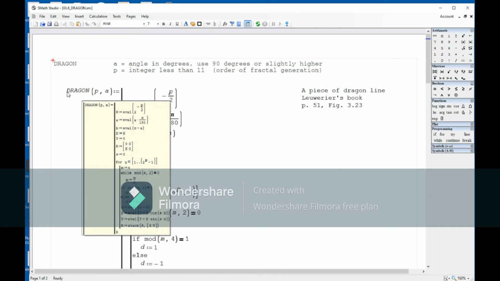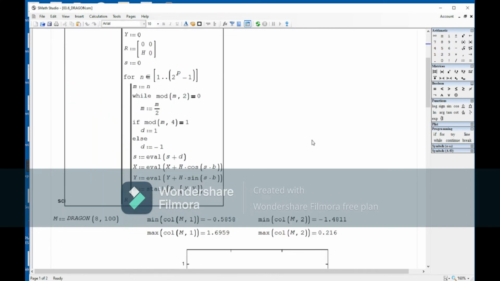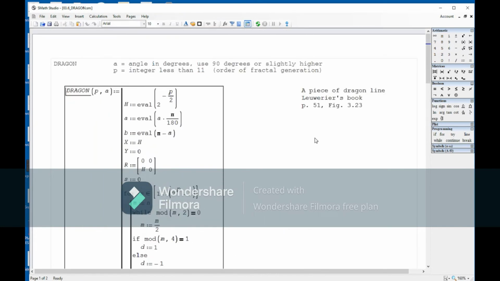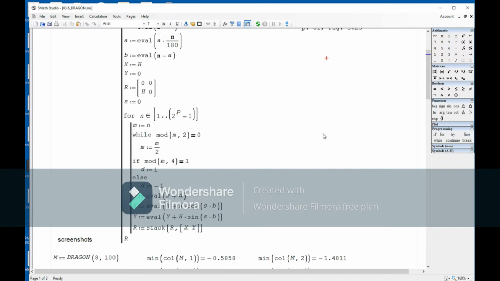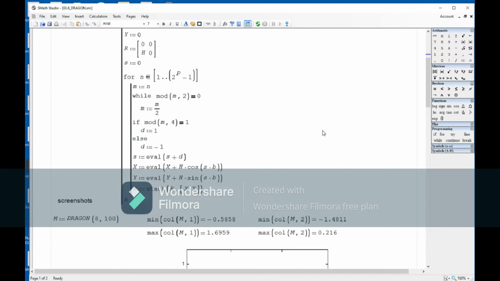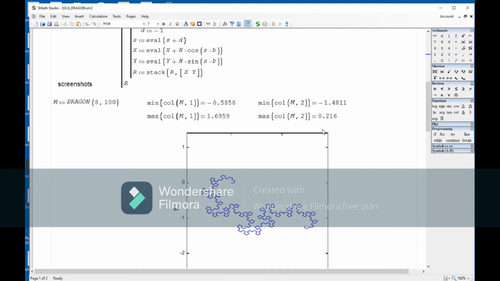in which the program is shown in here, and also you can download it later on. It's based on the level of the fractal and an angle in degrees, which the textbook by Lewis recommends to be 90 degrees or higher. In P take up to 11. This is presented in the book on page 51, figure 323. And here's the program.